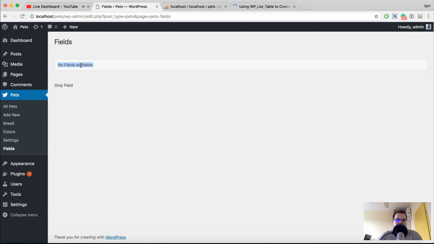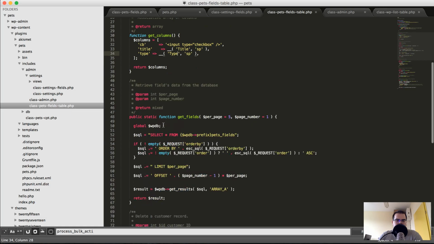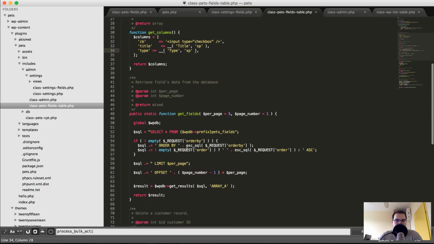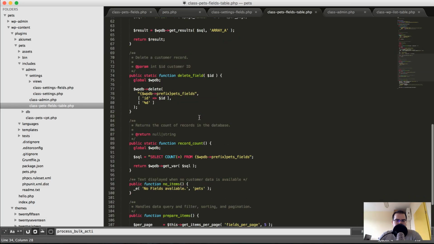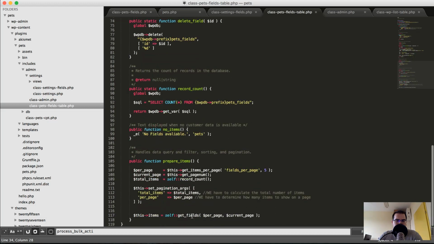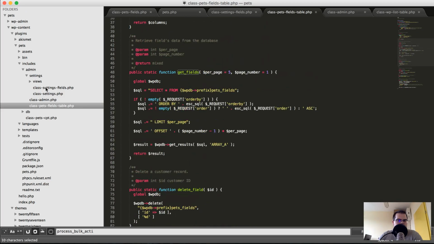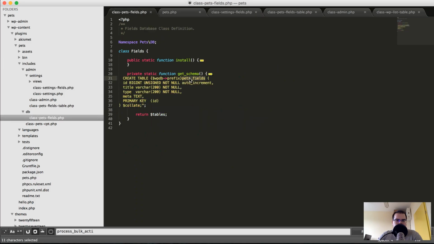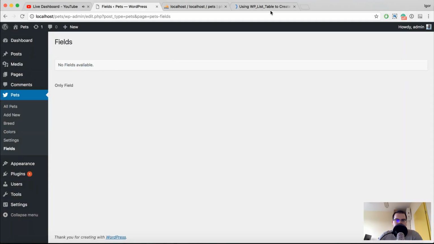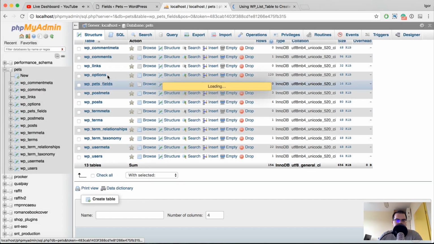No fields available. Okay, so no fields are available. If we go here and then let's say MySQL is probably here, prepare item is here, get fields, okay, pets fields. Let's see if I am calling this correctly. Yeah, and as you can see, no fields are available. Why? Well, because we actually don't have any fields here.